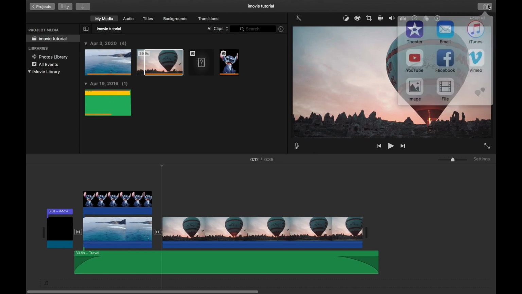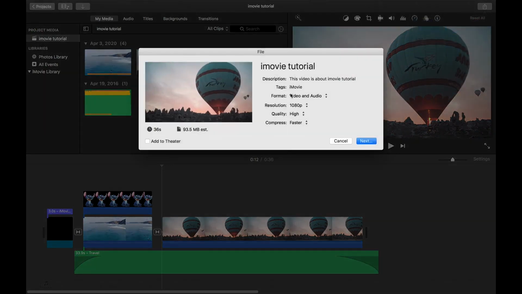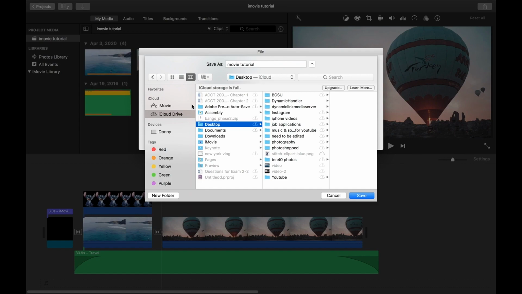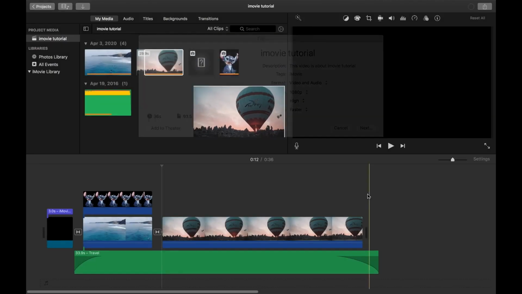Or you can go to file. This will pop up as well. Name it what you want, go to next, and you can save it to wherever you would like. So if you have a desktop that you want to save it to, if you have a flash drive or anything, you can save it to that, but we're just going to save it to the desktop, and you click on that and then you click save.